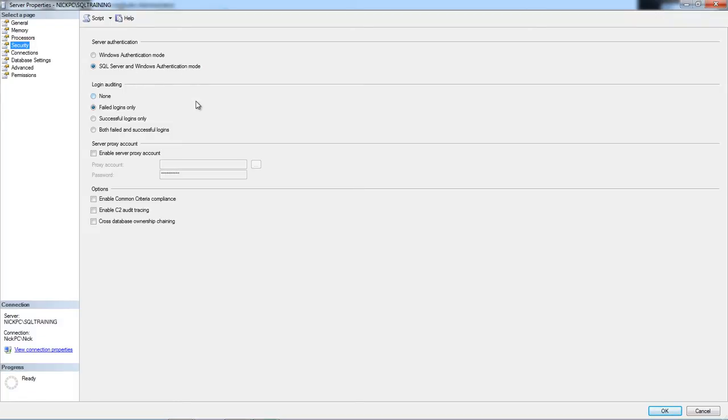Another option I wanted to show you here is the login auditing one. Here we have failed logins only. This means whenever someone tries to access my SQL Server and the login fails, maybe because there was a bad password or the user did not exist, it's going to leave a record in the error log. So this is useful evidence if you are tracking unauthorized access to the SQL Server. The best practice is to use this option, both failed and successful logins.